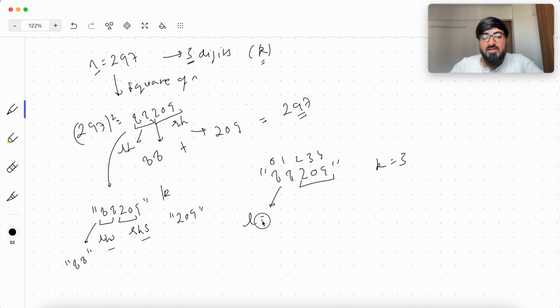So if the length of this string is 5, in order to find the right half substring, we need to find the substring from index 2, which is equal to L minus k. That is, from length L, reduce k indices. So L is 5, k is 3, which gives you 2. And that's where we need to get our right half string from.